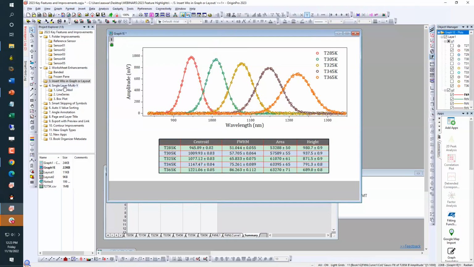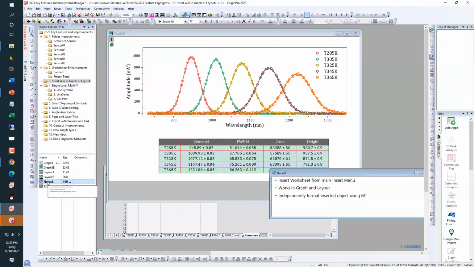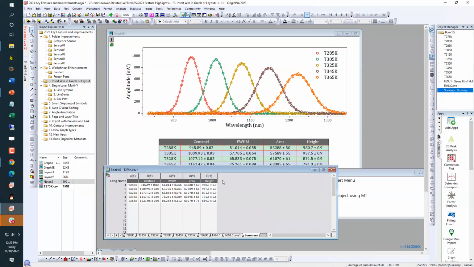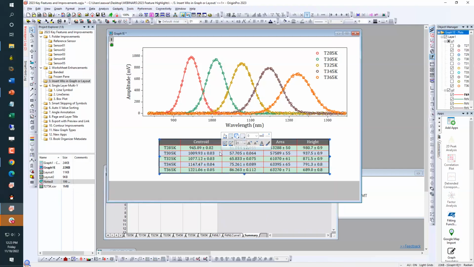All right. Let me see my notes window. Okay. So the key thing here is I can insert and independently format my table to create my nice looking graph with a combined table.